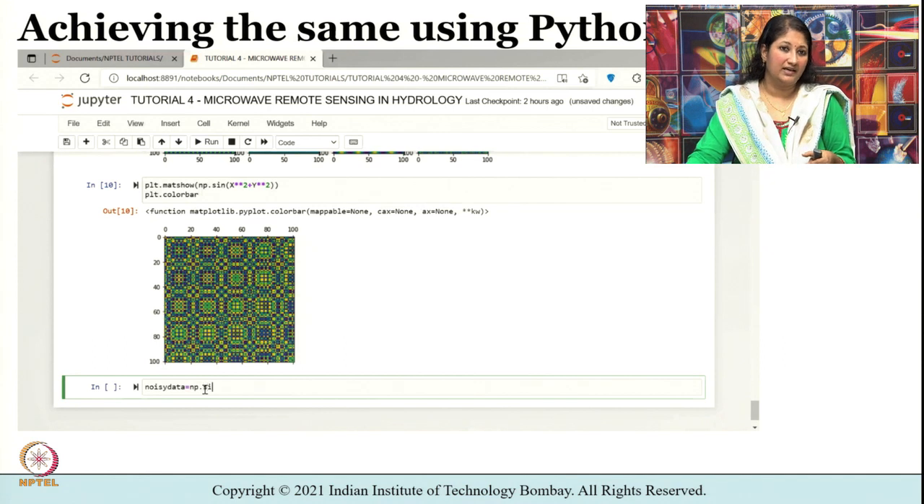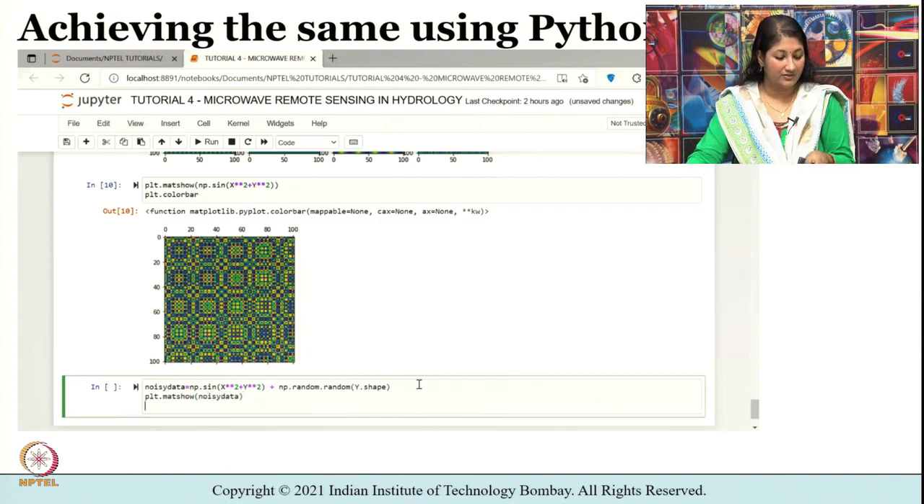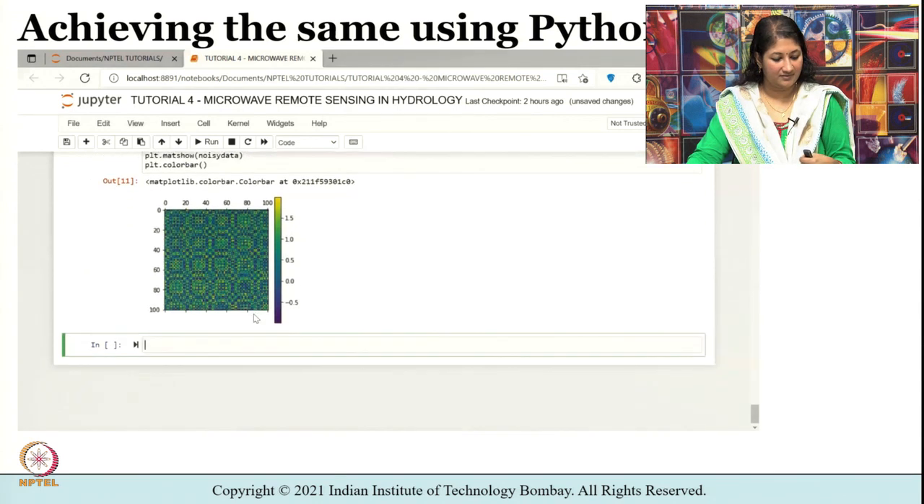Now assume that your data contains some noise, some errors. So I am going to create a noisy data, which is nothing but original data plus noise, which I am adding in the form of a random number, np.random.random y dot shape. So I have forcefully added noise to the spatial plot that you see on the screen, and then let us see how it looks like. Okay, you see the difference in color, isn't it? Noisy data. Just some simple examples for you to understand the commands better.